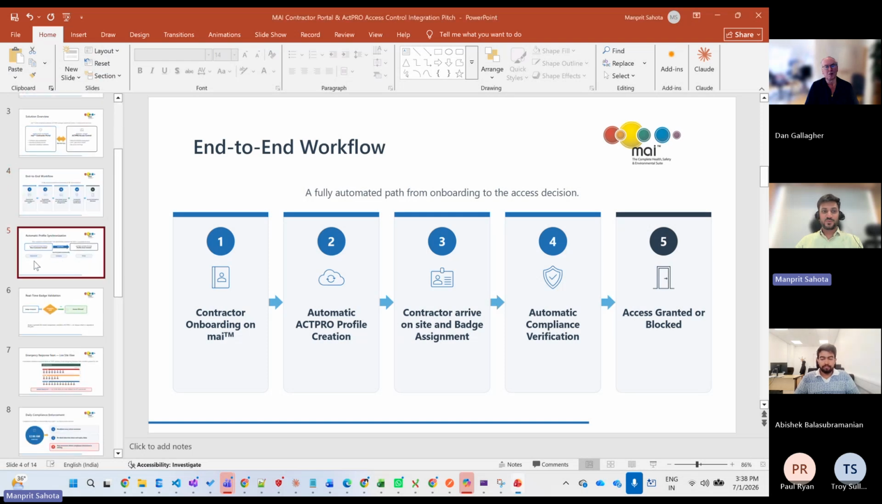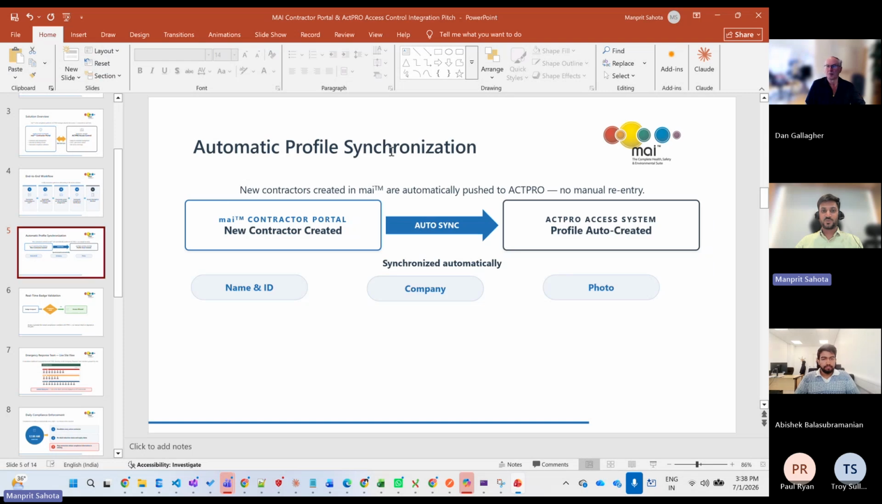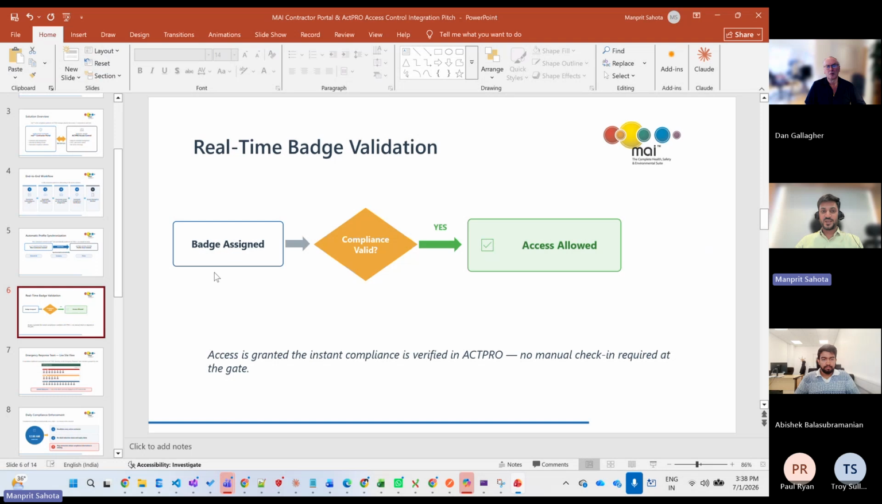Okay, we'll move to the next one, the automatic profile synchronization. As soon as we create a profile in the contractor portal, we will push the name, the company information, and the photograph to the Act Pro system to create their profile. As soon as a new badge is assigned, this is gray right now and we are not clear on it. But as soon as they get the access control card, we will verify at that time whether their compliance information is valid or not, and based on that we will allow them access or not. We want to block their badge.